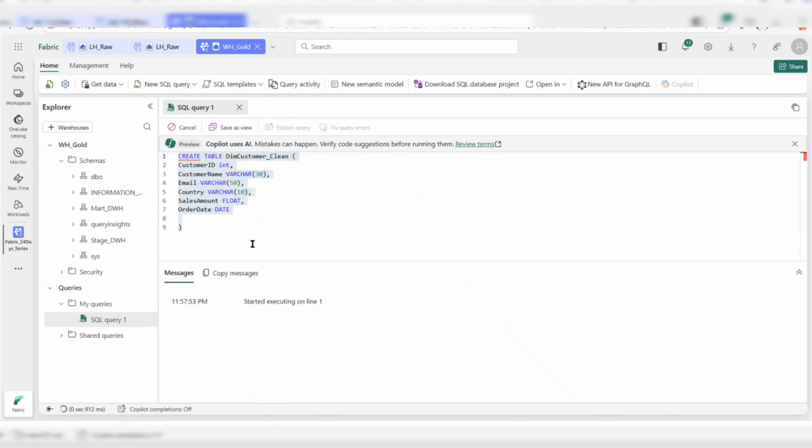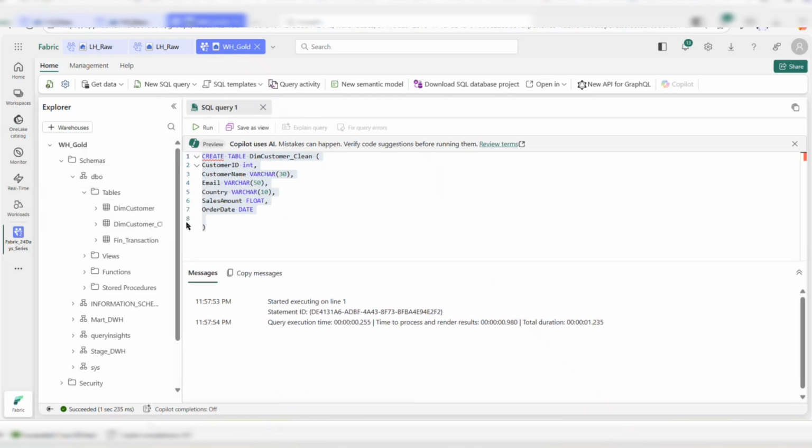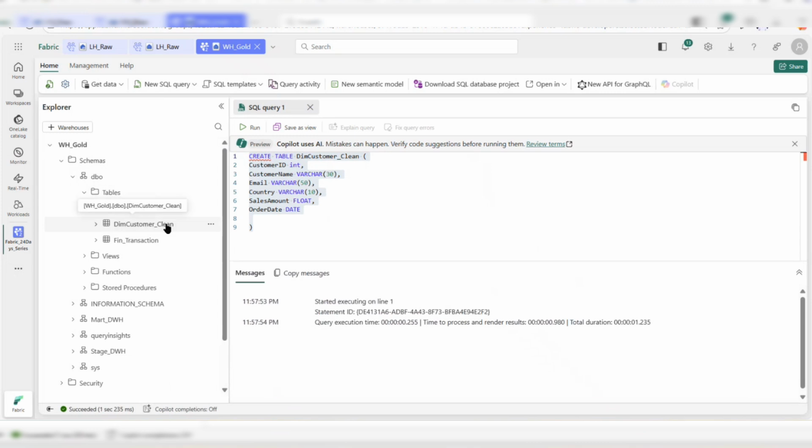Let's run this. Now we can see our table is created here in the dbo schema. I'll just refresh this tables. And here we have the dim customer clean.